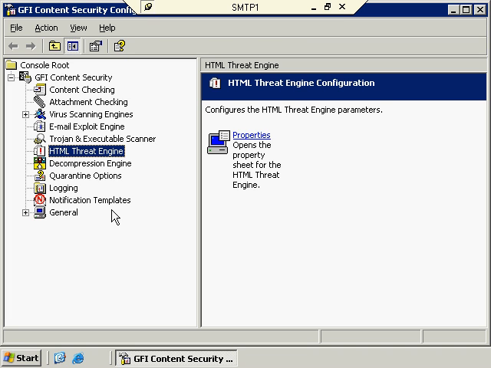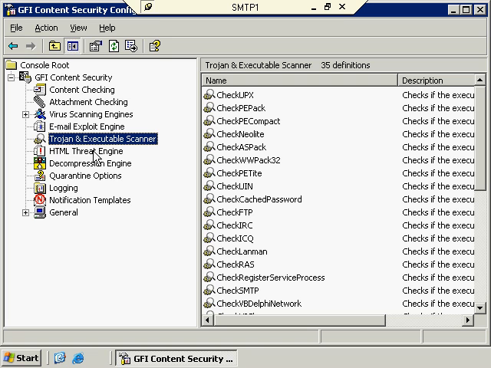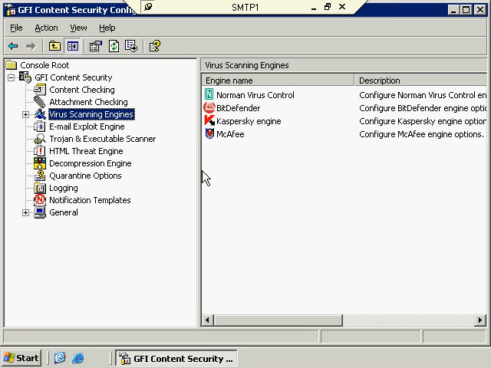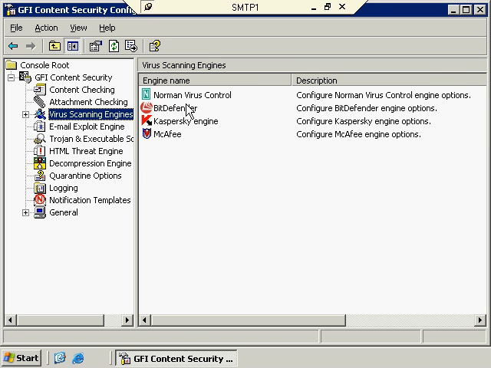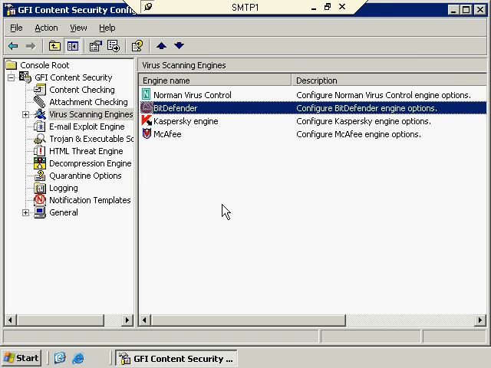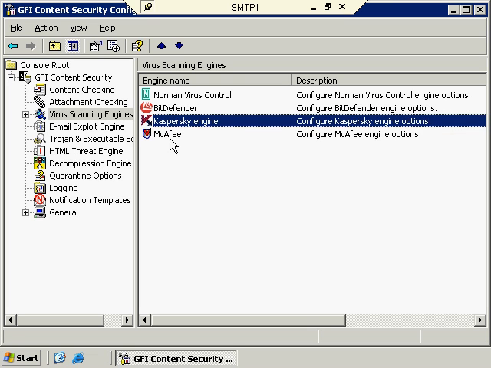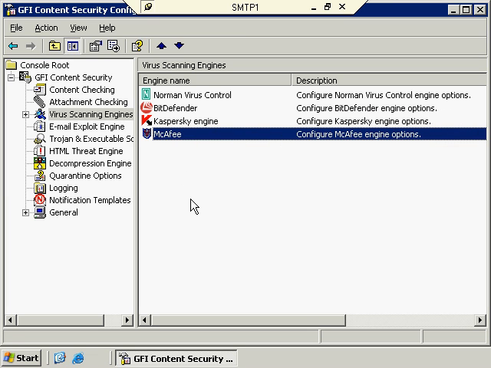Okay, now it opens up, and by default you should know that GFI Mail Security really secures and locks down your SMTP gateway out of the box without doing much at all. In place already, we have Trojan and executable scanners. We have virus scanning engines. All four of these are available in the evaluation. When you buy the full product, I believe you get Norman and Bitdefender included with it, and then Kaspersky and McAfee can be purchased as separate engines.